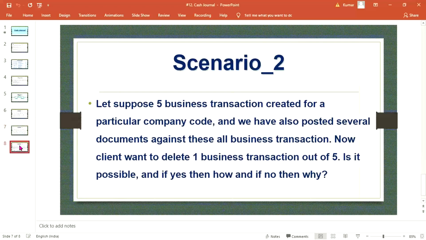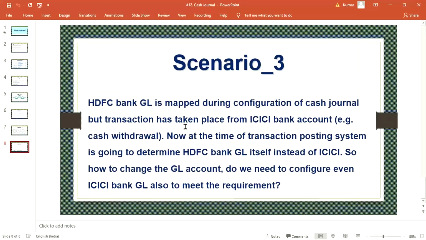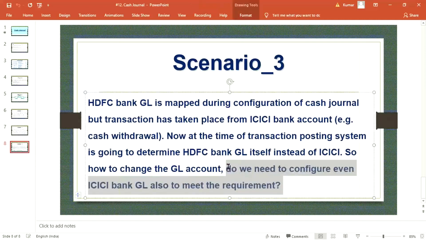Now, scenario number 4 is already explained here, guys. This HDFC Bank GL is mapped during the configuration of cash withdrawal, and the transaction has taken place from ICICI. This is already explained in the previous session. Practically I have shown, right? Now at the time of transaction posting, the system is going to determine the HDFC Bank GL itself instead of ICICI. So how to change the GL account? Do we need to configure even the ICICI Bank GL also to meet the requirement? This is the solution that will be given by your interviewer. The interviewer will ask the question and they'll provide the solution also.